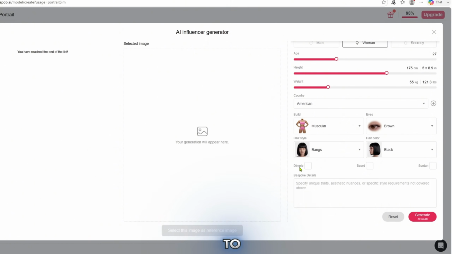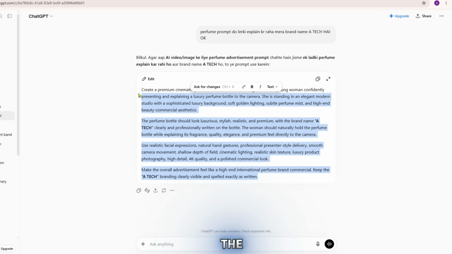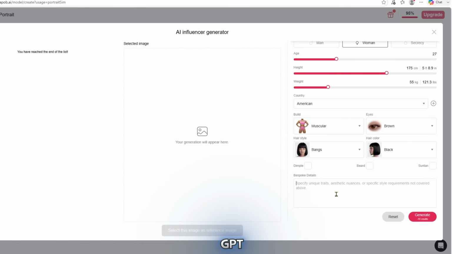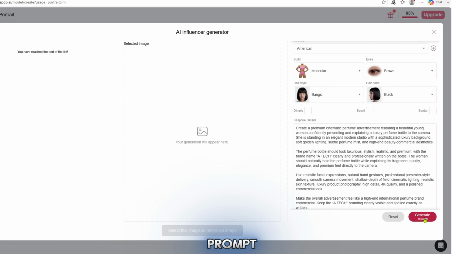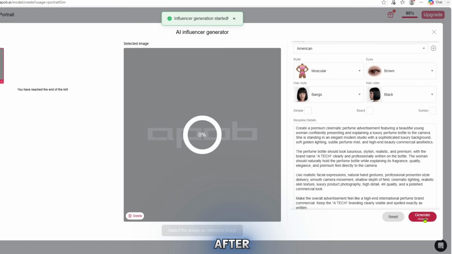Now, you need to add your prompt. You can use the same prompt you want for your perfume advertisement. You can create the prompt using ChatGPT, or I'll also provide you with a prompt that you can use. After that, simply click on Generate. It will take a little while, but it won't take too long. After some time, it will start generating your image.